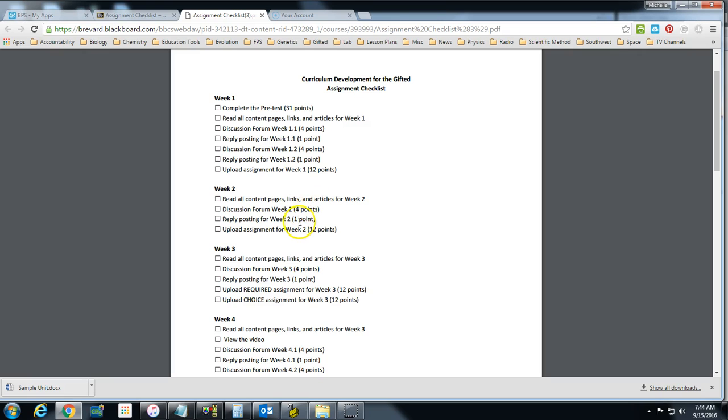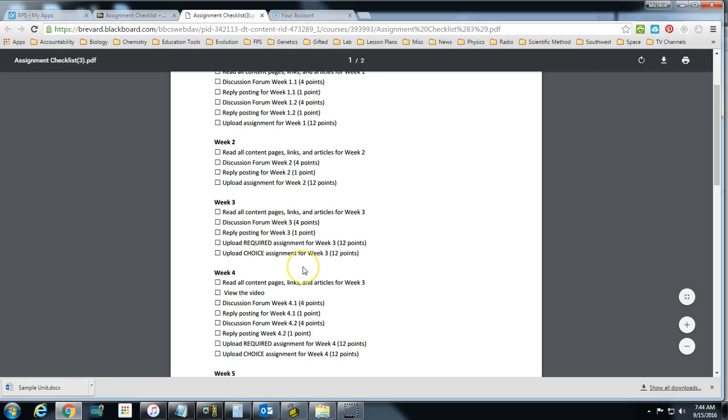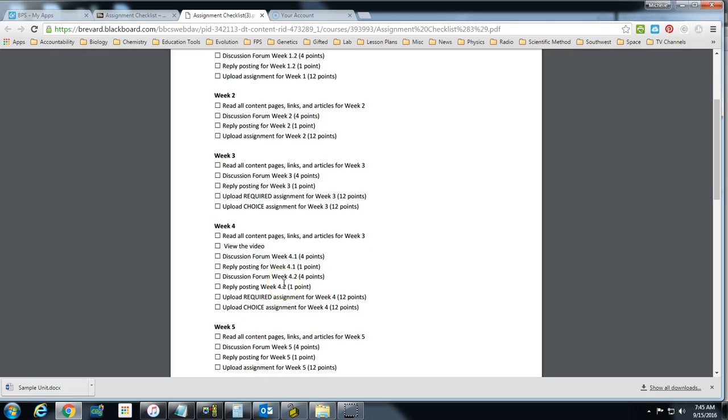All other weeks have generally one assignment that correlates to the readings for that week, and 1 discussion post and 1 reply. However, in week 3 you'll notice that there are 2 assignments. One is required and one of them is a choice. When I say choice, it doesn't mean do I have to do it or not have to do it. It means that there are actually 3 different choices for that choice assignment. So week 3 does have 2 assignments to upload, as does week 4. Week 4 has 2 discussion forums and 2 assignments.